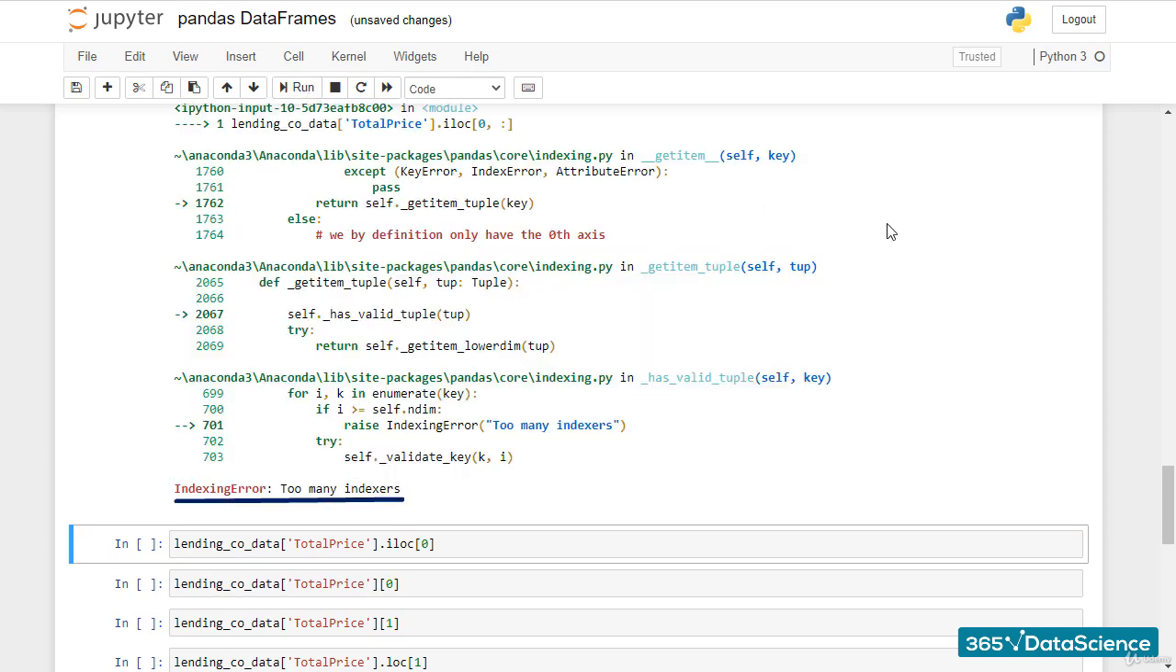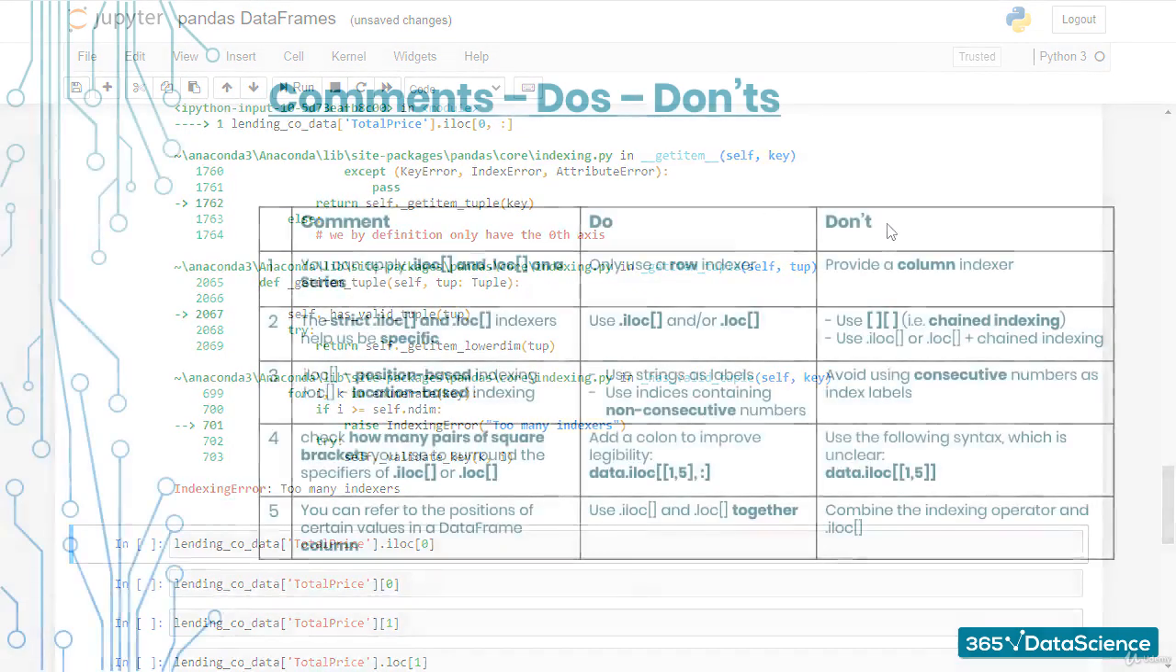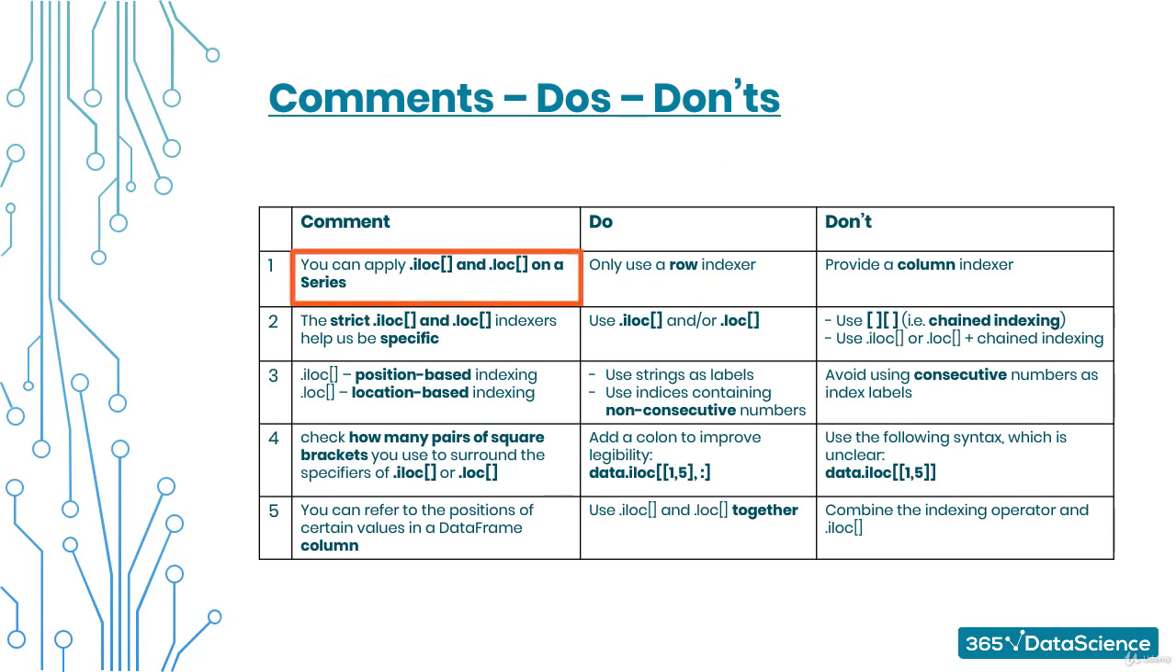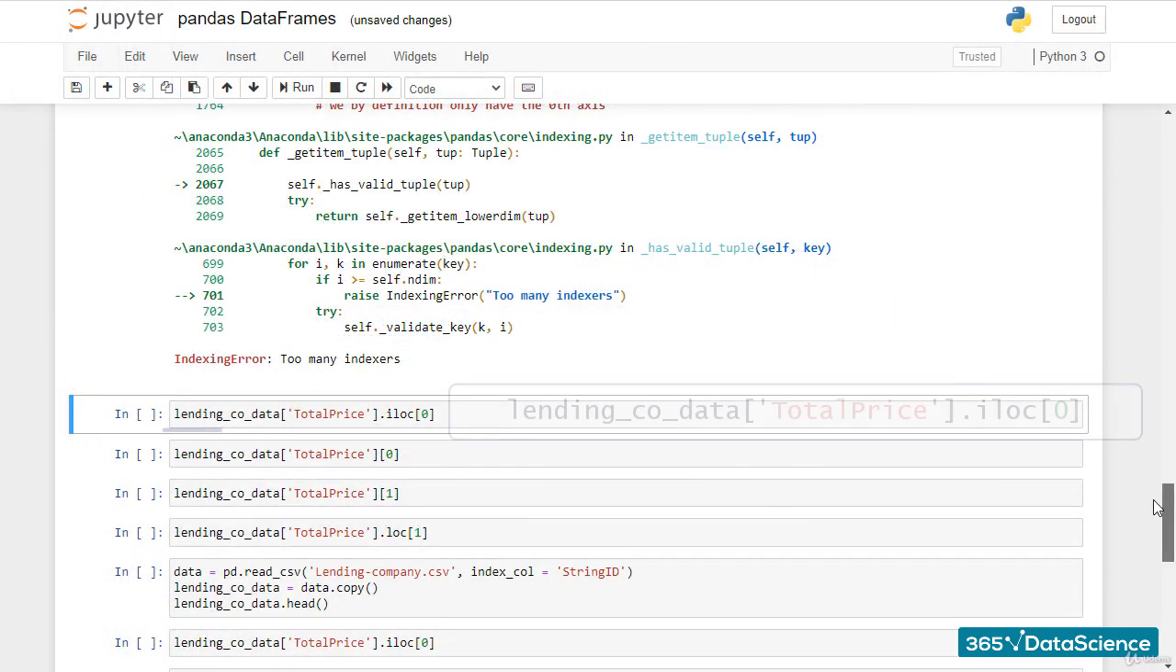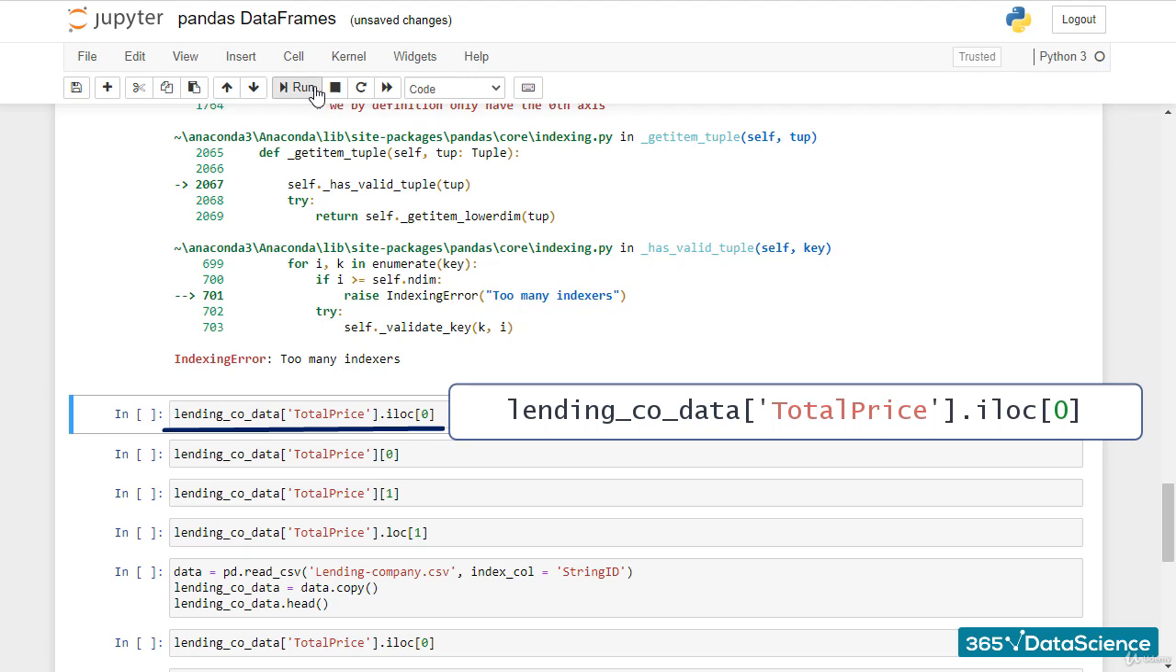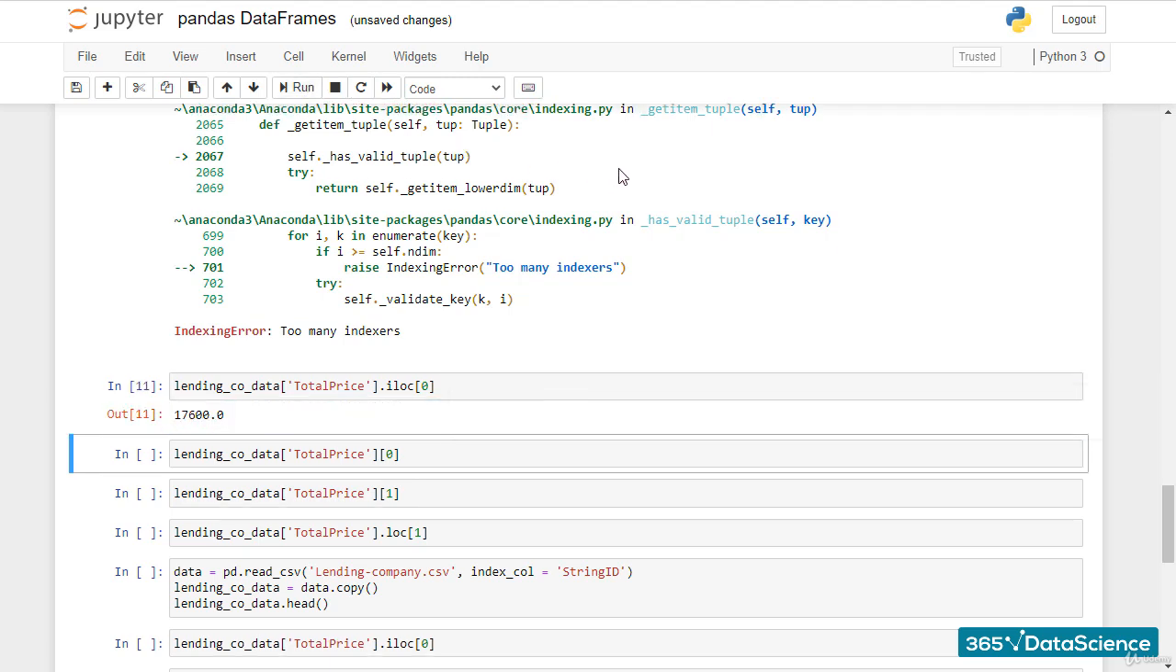So, here's the first comment we'd like to make. You can apply the iloc accessor to a series, but in such a circumstance, you can only use the single indexer. More precisely, that's the row specifier. Don't provide a column specifier in that case. Therefore, if we remove the comma and the colon from the iloc indexer, we will obtain the desired output. However, you might wonder, why do we need iloc at all? Can't we index the row of interest by using just the indexing operator once more?